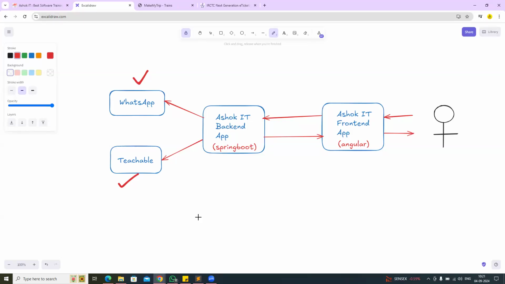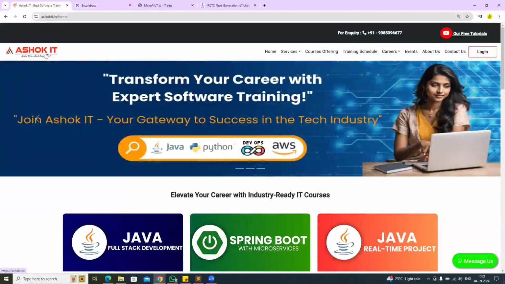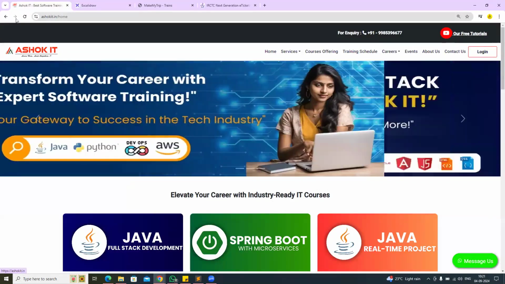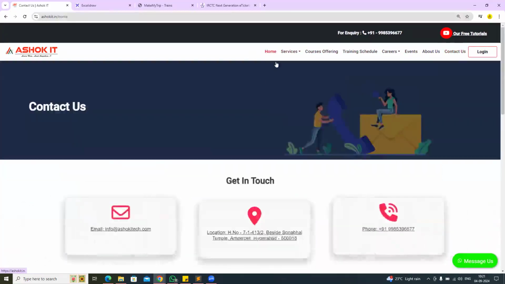Come on, guys. So there are Ashok IT, the consumer, and WhatsApp and Teachable, which are providers. Yes, so here there are 4 projects integrated, guys. 4 projects are working in the background. The Ashok IT website that you are seeing contains 4 projects in the backend. For you, it is one project that you see here.